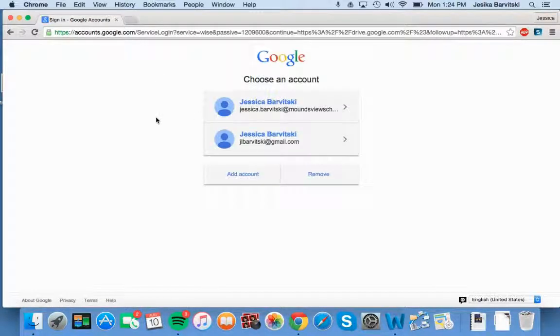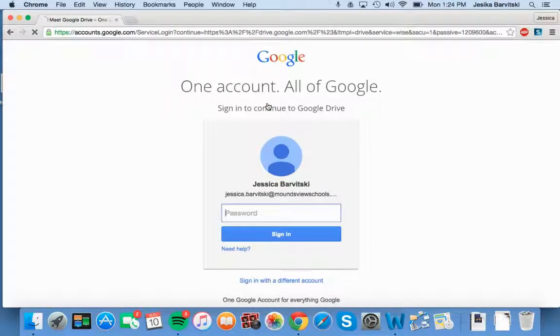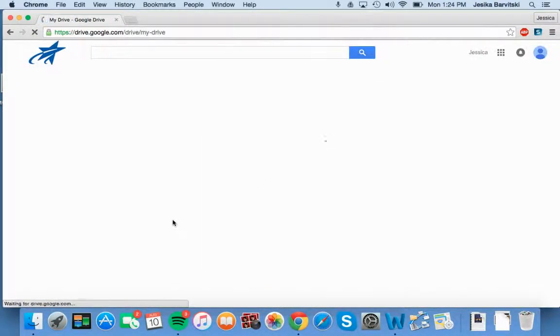So then you're going to log in. If you've logged in on that computer before, your name might just appear. If not, there will be an option to log in using your Mounds View email address. Okay, and that's your Google account. So I already have one. I'm just going to type in my password, and now I'm signed into my Google Drive.